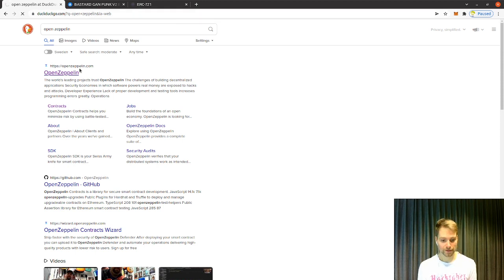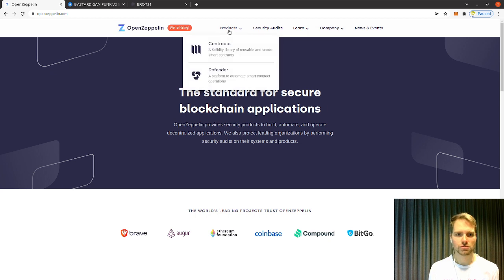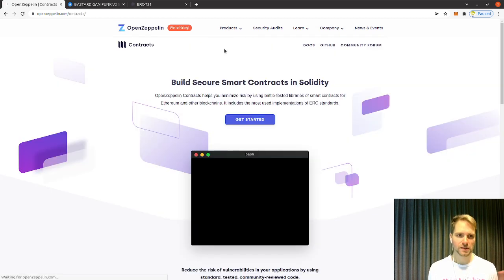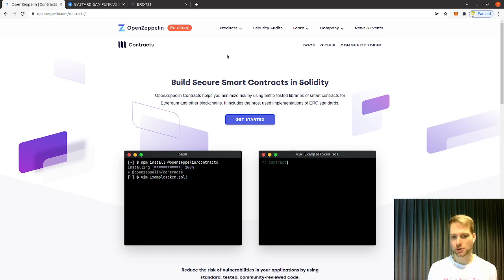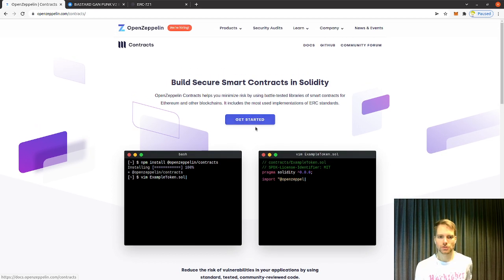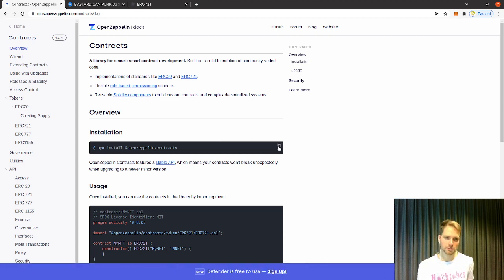So you can definitely come here, and you would go to contracts. OpenZeppelin is a company doing awesome stuff, but among other things they provide these open source contracts or standards you can use. So you can get started and read about how to use them. We've already used them in the previous video, which is now on YouTube, ERC20, how to do cryptocurrencies.